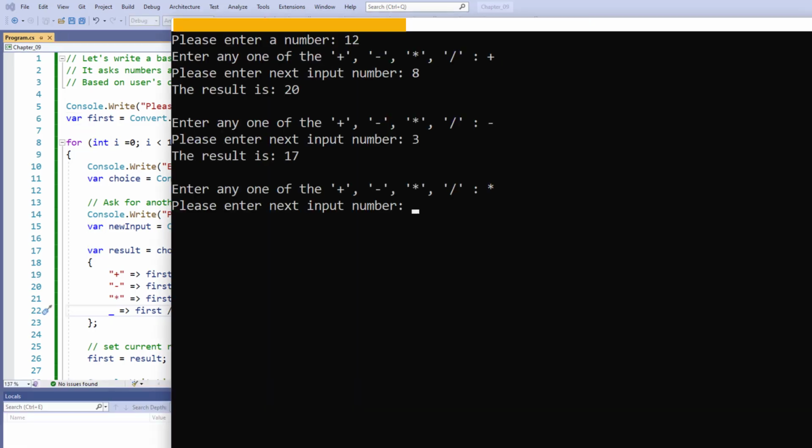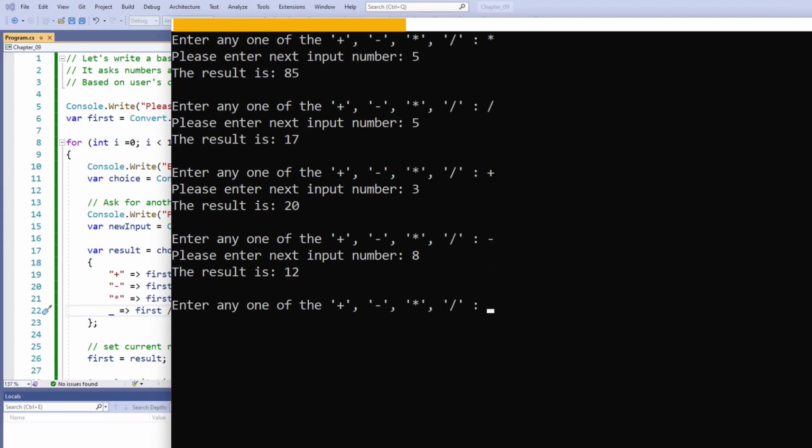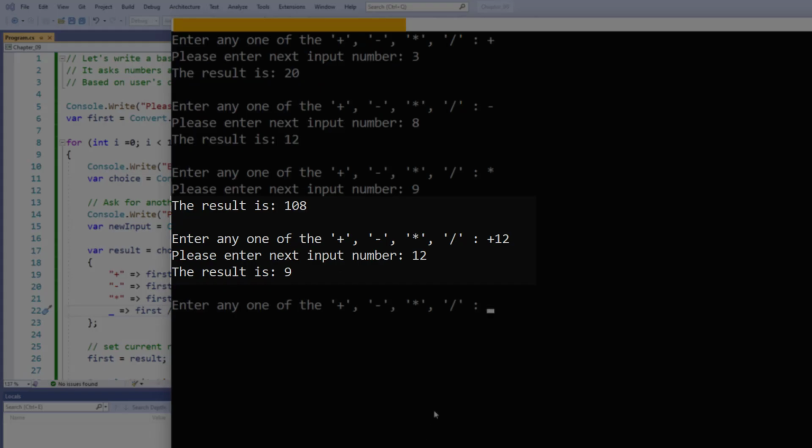All the operations should show the correct result. One interesting fact: if I enter any random set of characters instead of arithmetic operators, it would perform the division operation in this case. It is because we have added the division operation as the default case in the switch expression.